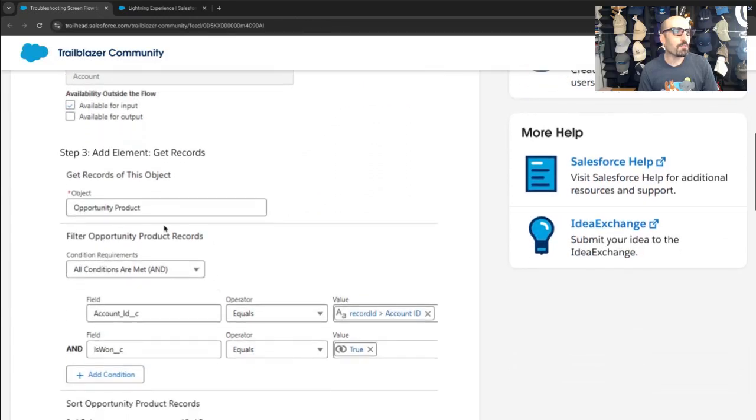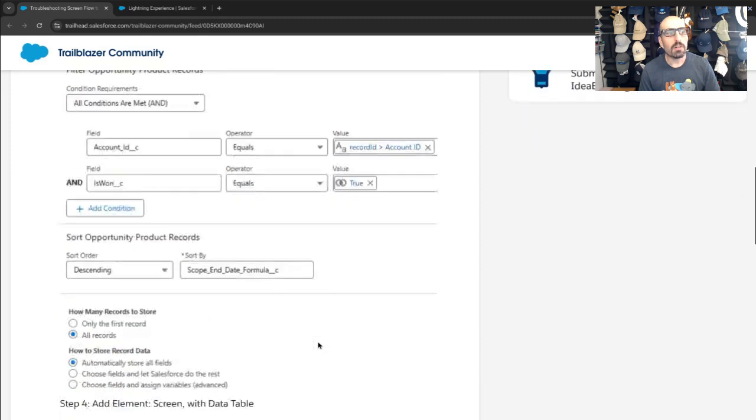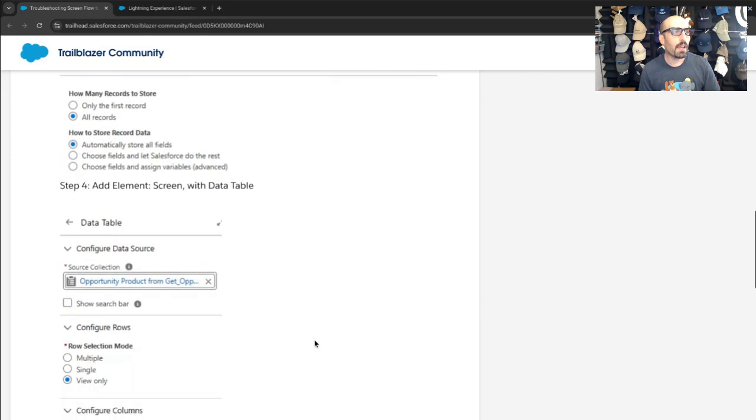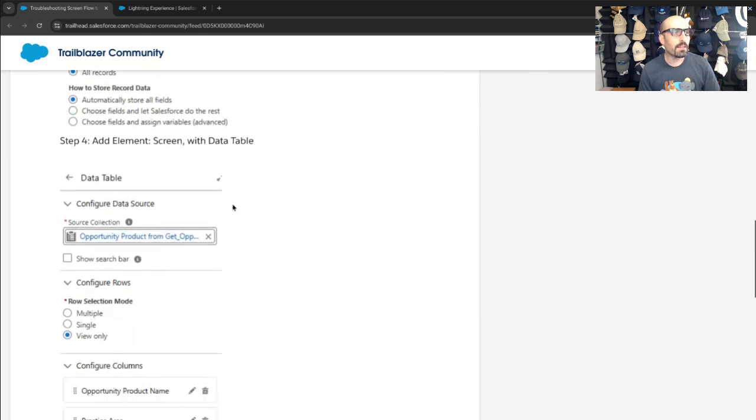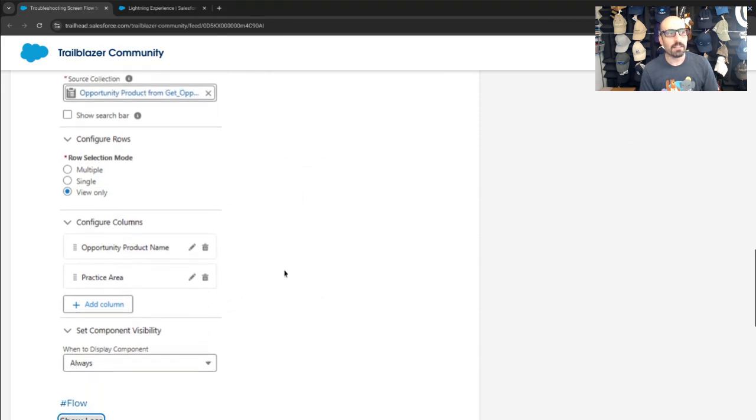Get records of this object. She then does a get records, and she's filtering on records that have that account ID, and only for ones that is one. So that's good. Makes sense. So it's going to be all the products that this account has purchased. That's what she wants to see, just like a list in a table. She got some sorting, and then here's the data table. So she's done a lot of work. I think I just need to tweak it is all I need to do.